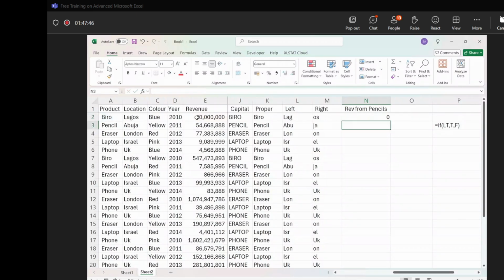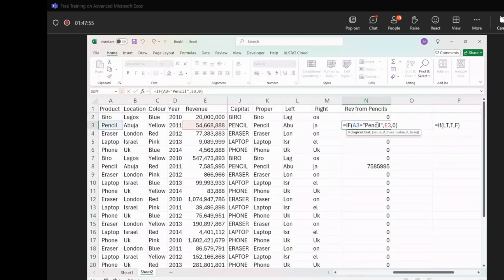If I drag this down, you will discover that Excel will go and check one by one. It is only when the product is pencil that it will return revenue. When the product is not pencil, it will return 0. Please, can you do exactly what I've just done on your system?